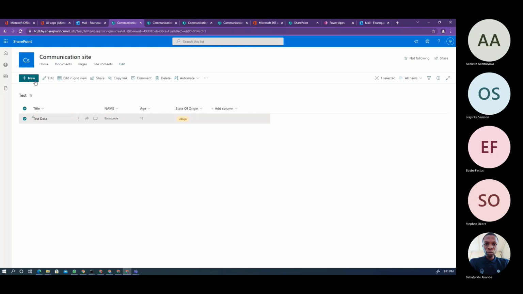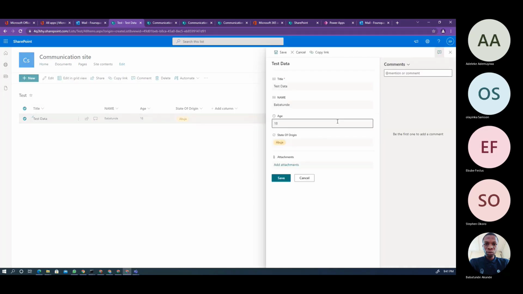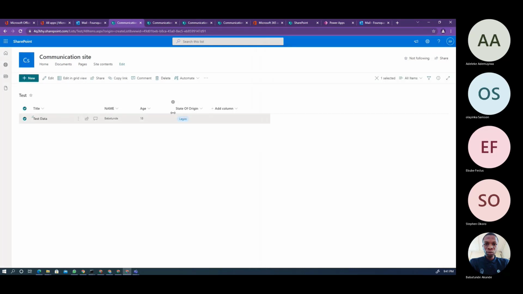So if I click on new and I submit another one, it comes to the next row, and that's the way it keeps going and going. And I can go back here and edit this in case I need to change anything. Let's say I need to change this to Lagos, and I save, right? And I can always go back to add additional columns if there is need for that. So that is the way the SharePoint list works.